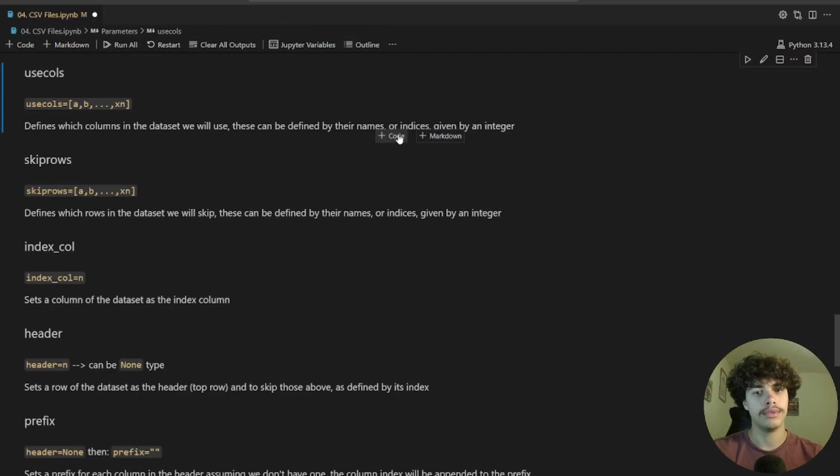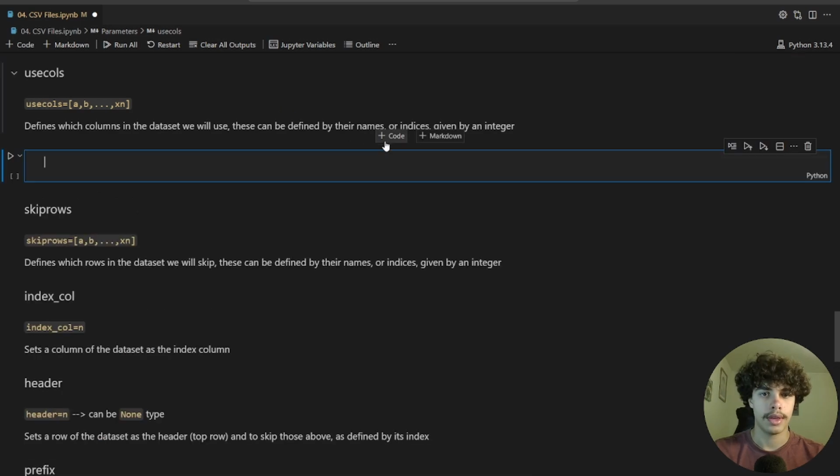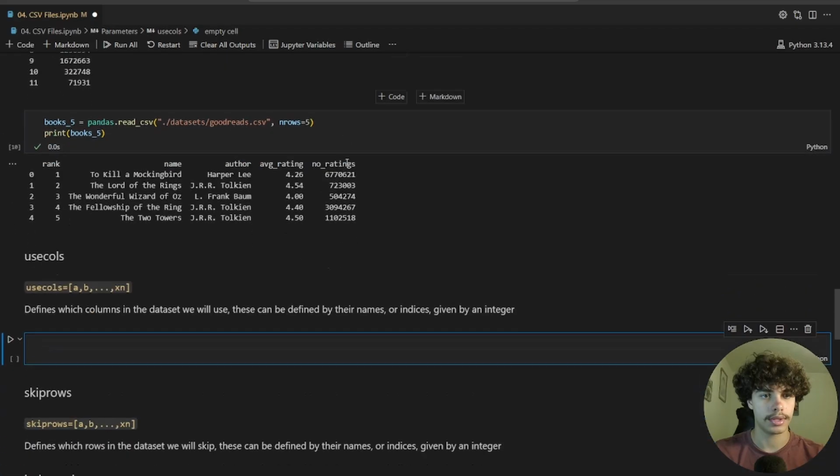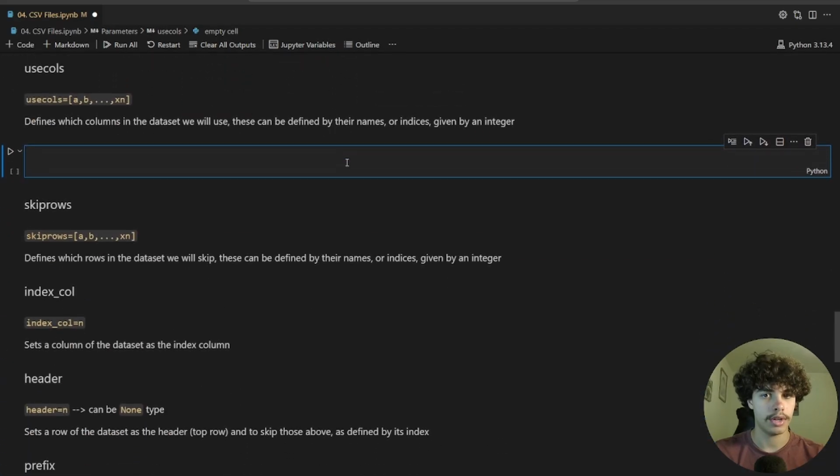Taking a look at usecols, or use columns, essentially what it does is quite similar to nrows, except that instead of selecting the rows, we're going to be specifying which columns we want to use. So let's once again use our books CSV, our books data set. And just to simplify it, we'll use nrows as well. We'll take the top 3 so we don't take up too much space.